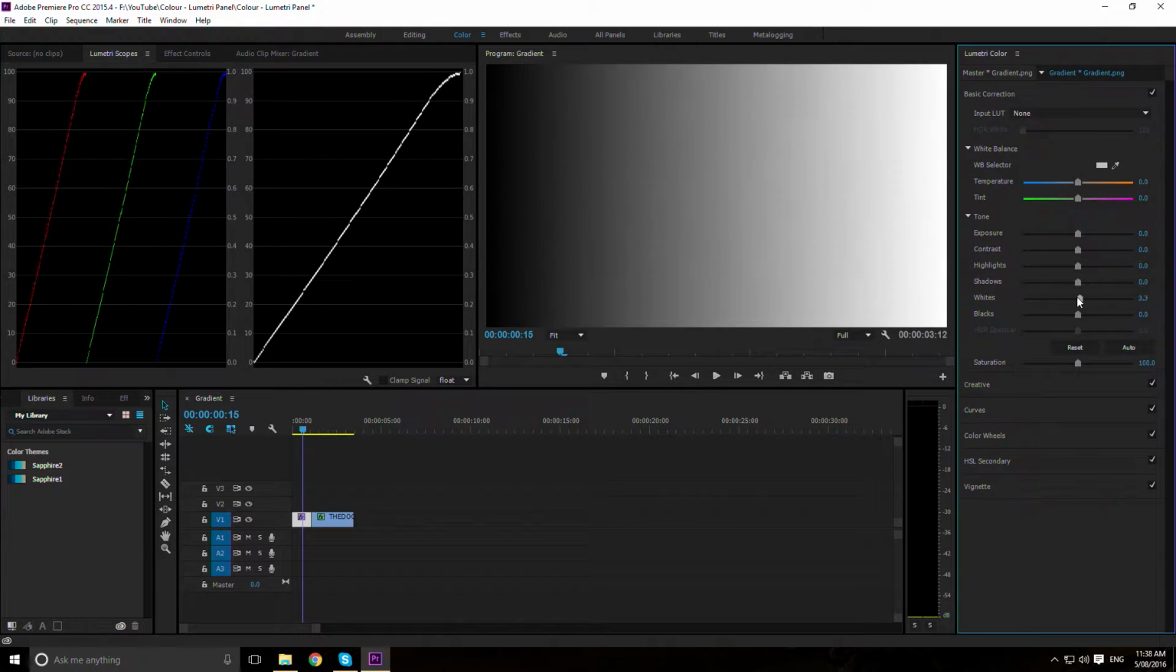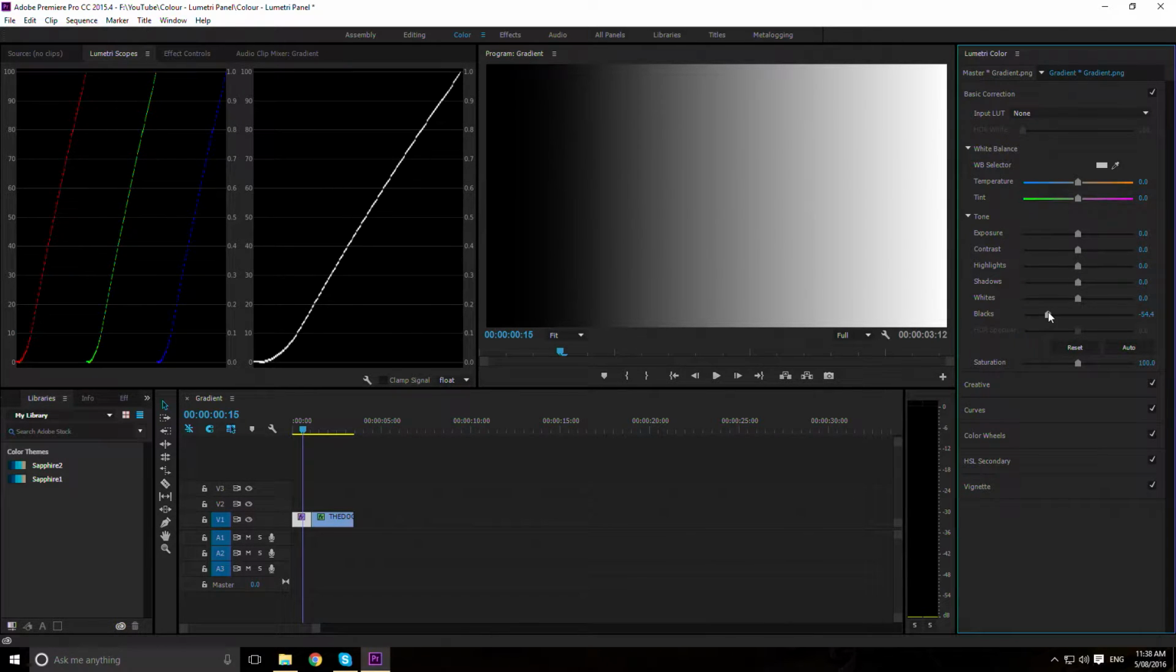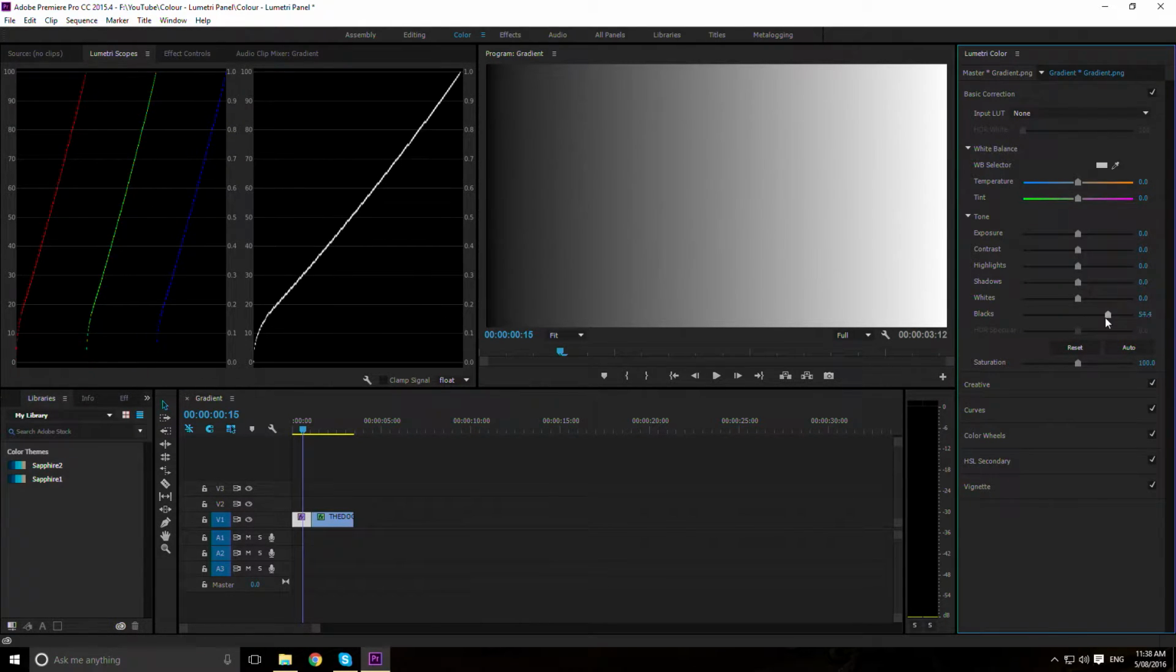Whites. Fiddle with the brightest points in the image without preserving the highlights. Be careful not to unintentionally blow out the highlights. Blacks, same thing, but for the darker sections. Be careful not to crush the blacks accidentally.